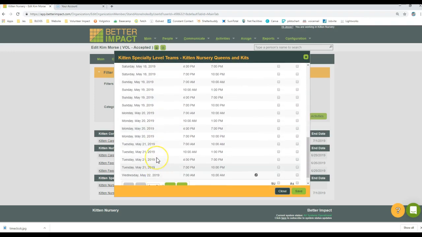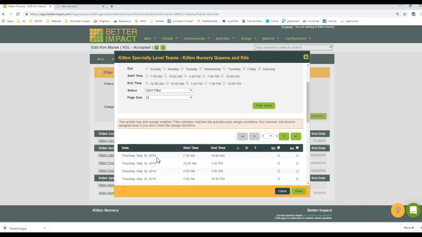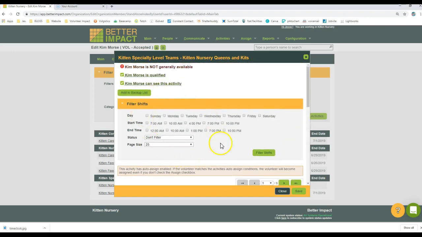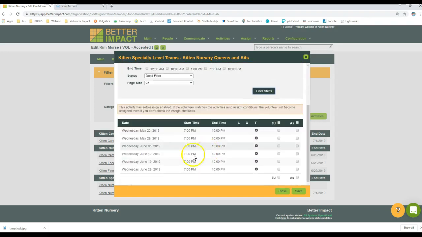So that's a lot of them. So if I wanted to clean it up a little bit, scroll to the top and you can filter. So I know Kim wanted to come in on a Wednesday at 7 p.m. Click Filter, and now it's just showing me Wednesdays at 7. So I'm going to go to the date she wanted. Let's pretend like she wanted to come in on June 19th.